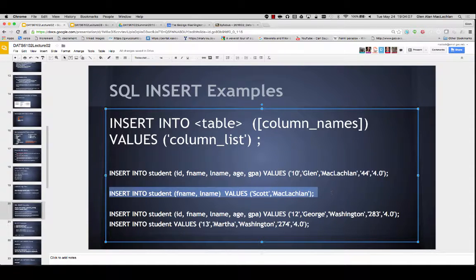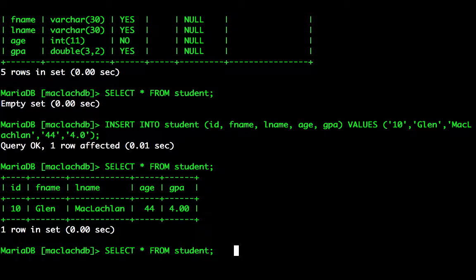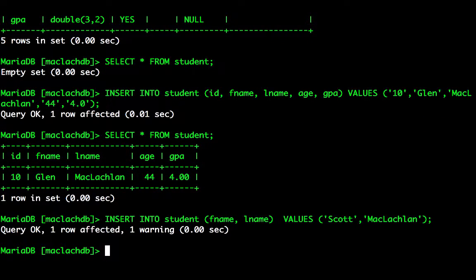I mean, it should be 11, I guess. Maybe not, but we're going to specify just the first name and last name. And we won't specify his age because I don't want to embarrass him, he's old. And we're not going to specify his GPA because that would really embarrass him. So let's go ahead and add my brother.